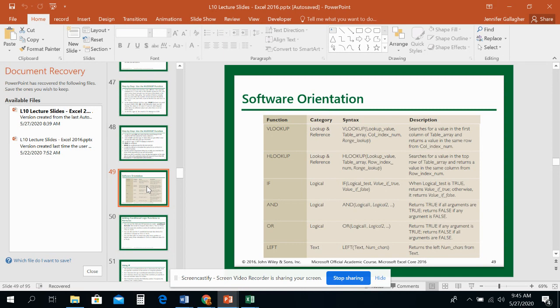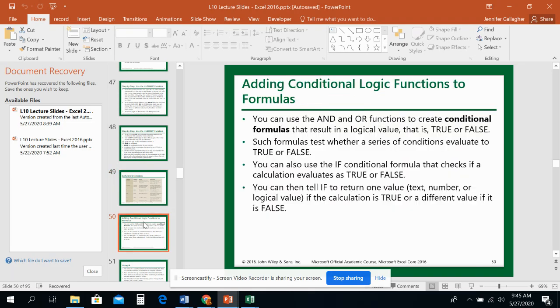An or is a logic test that will give you results if either or any of the results from the criteria are met. So you can use and or functions to create conditional formulas. The results in a logic test will be the value of true or the value of false. With an if function, you can have the answer be anything that you want it to be. With an and or an or, your answer will either be true or false.